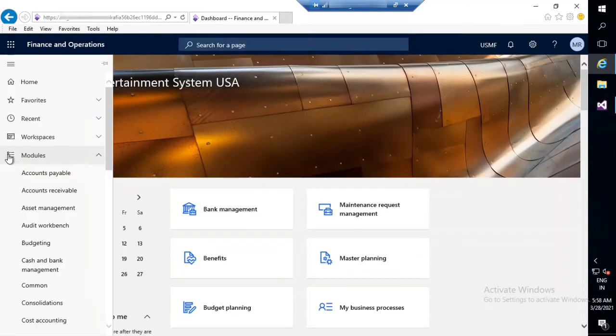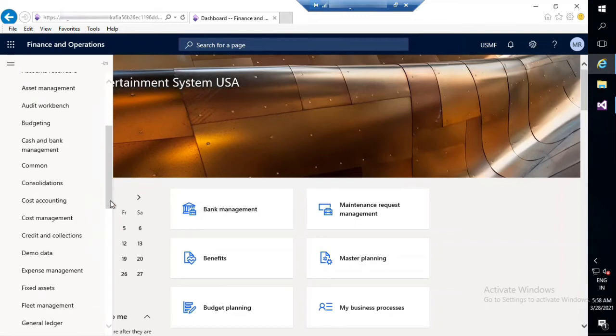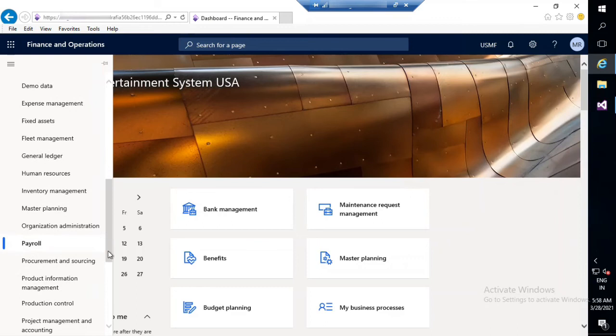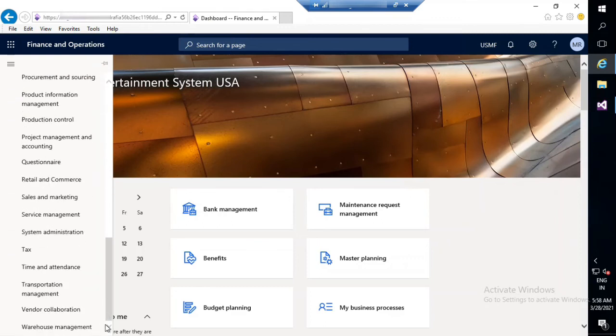Now we can see the modules. These are all the modules, like accounts payable, accounts receivable, asset management. These modules are already created, and if we have any particular requirement, we can directly create a custom module as well. And these are the modules that come under it.